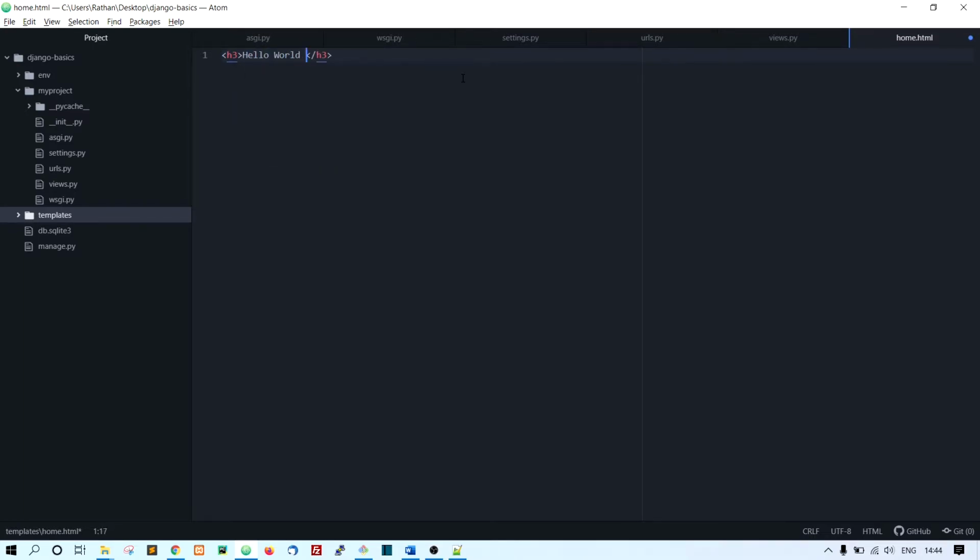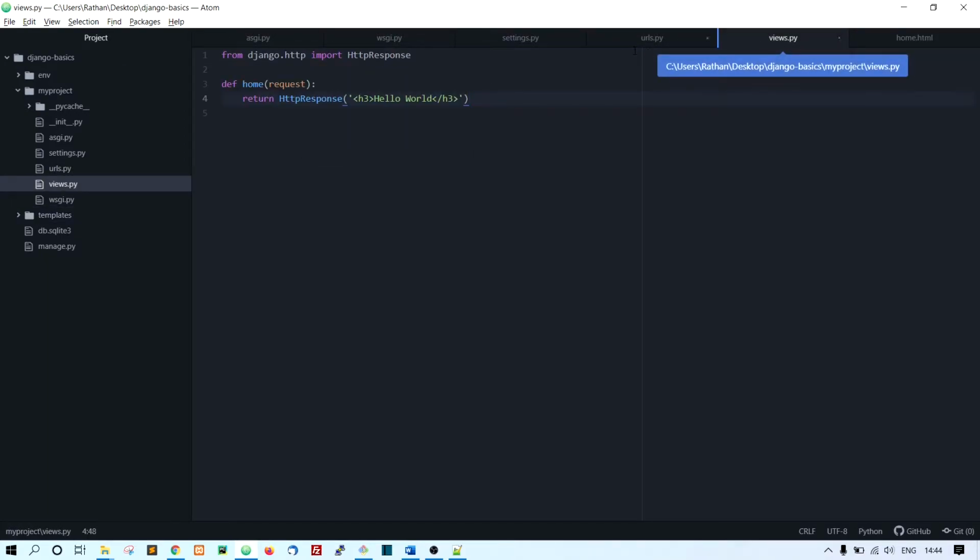hello world from template. Okay, now let's go to the views and say here, instead of this HTTP response, we should say return and render. Okay, and just remove this one. Okay, we don't want this now. We should pass the request. All right, and comma the template name.